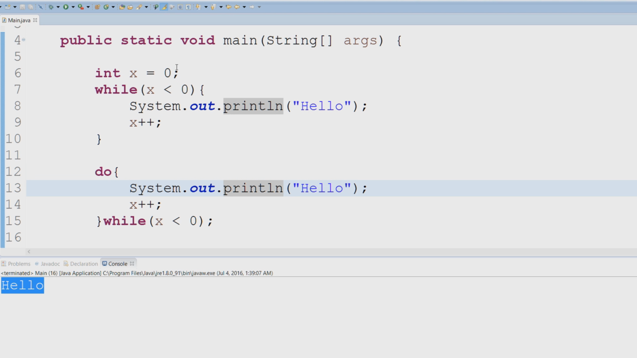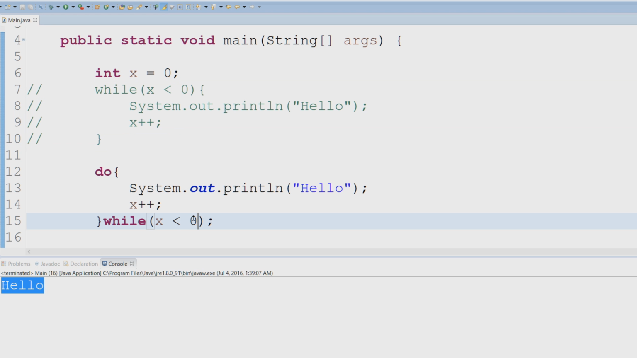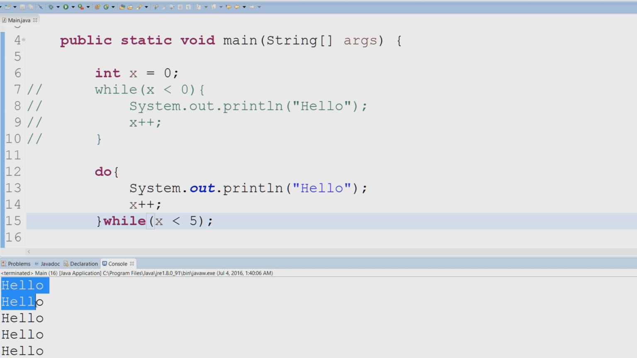So let me comment this out. I'm going to highlight that, Ctrl+\, and let's say I change this to 5. And you see that now it prints out 5 times, as to be expected.